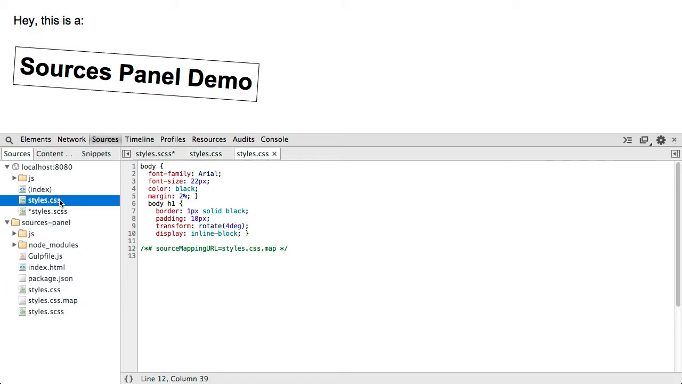Well, what DevTools has actually done is it's presenting to me the files as they are on the file system, and that's this one. I have a folder called sources panel. Then it's presenting to me the files that are served via the web server. I've actually got a simple Python HTTP server.